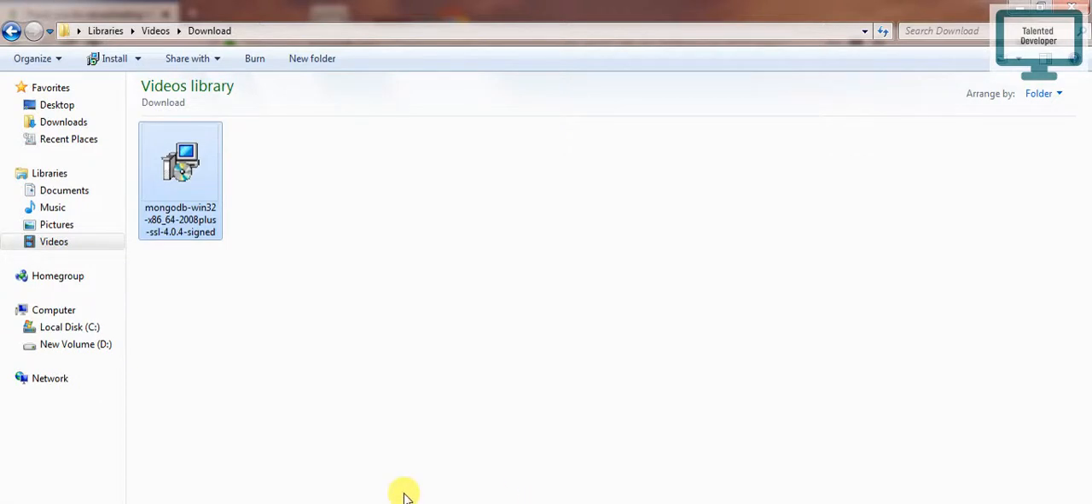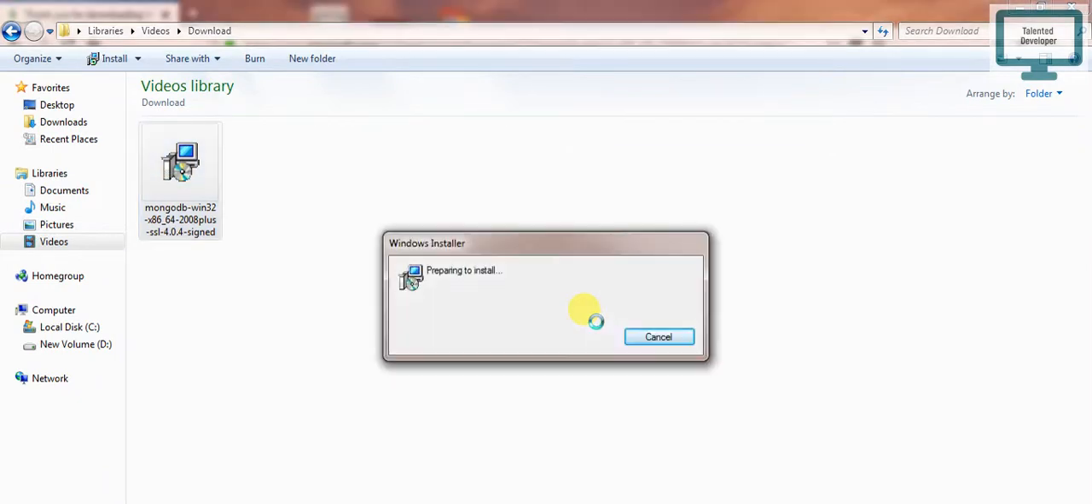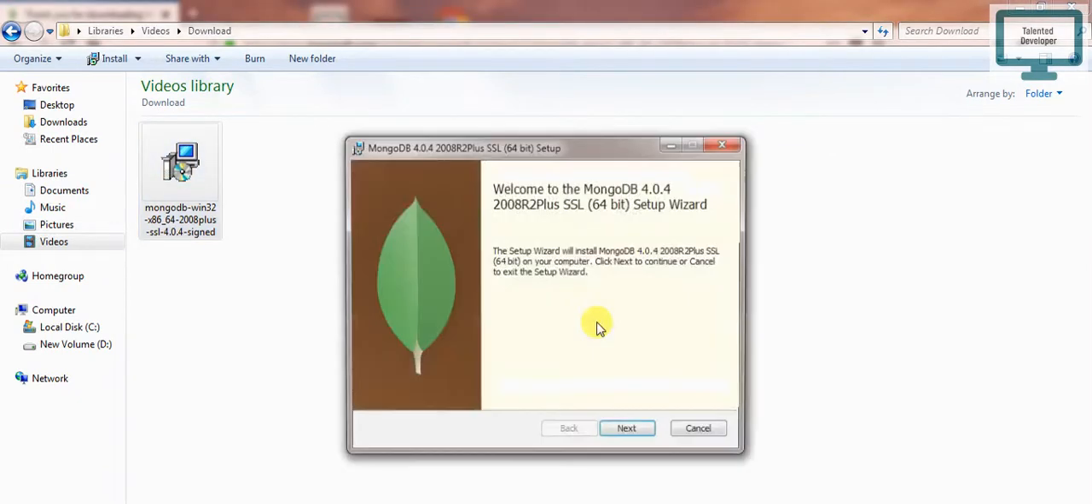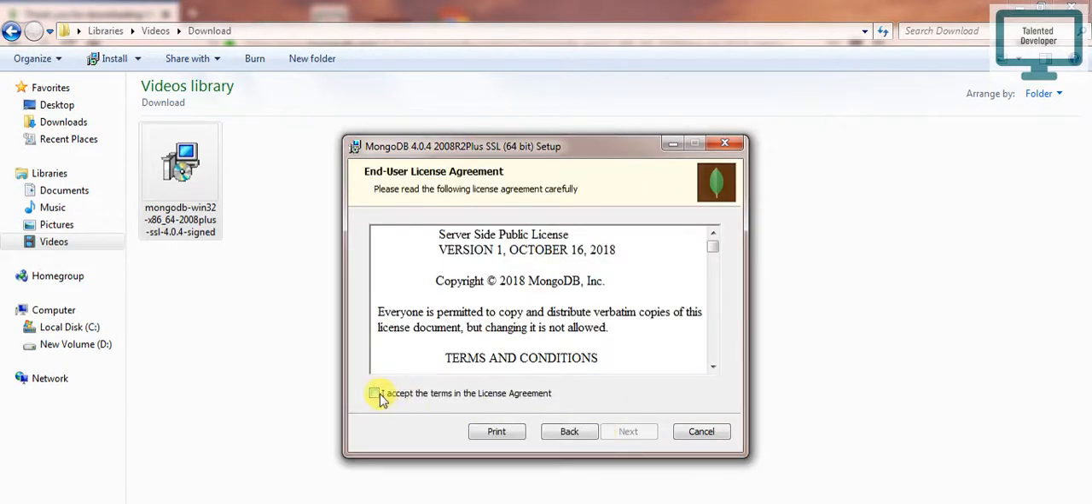So we have already downloaded our MongoDB. Now we are going to install. First of all, just double click. After that, it will ask you one permission, run and cancel. So click on run. After that, it will pop up for the Mongo installation. Just click on next, then click on accept license, again click next.